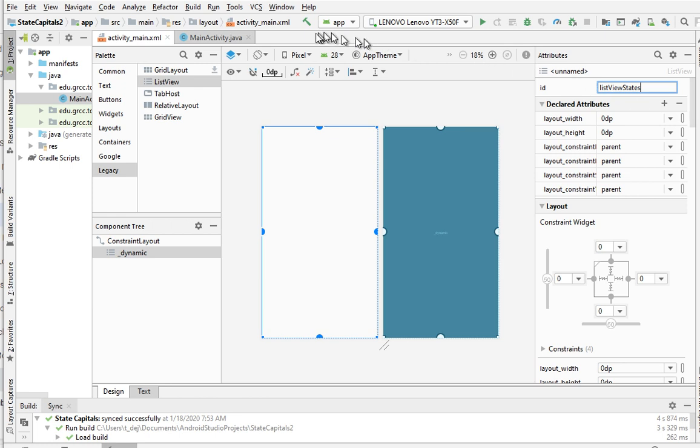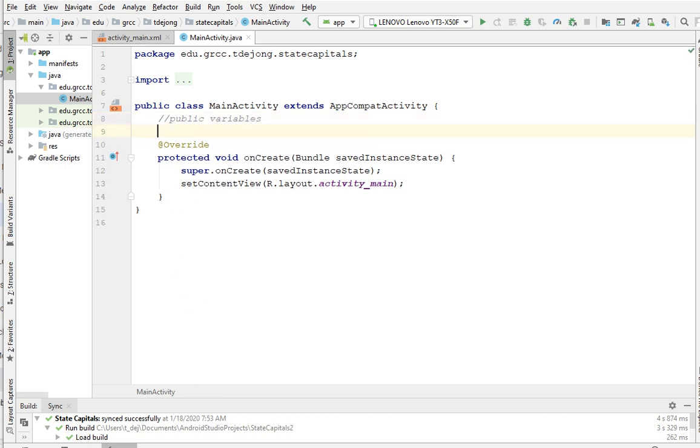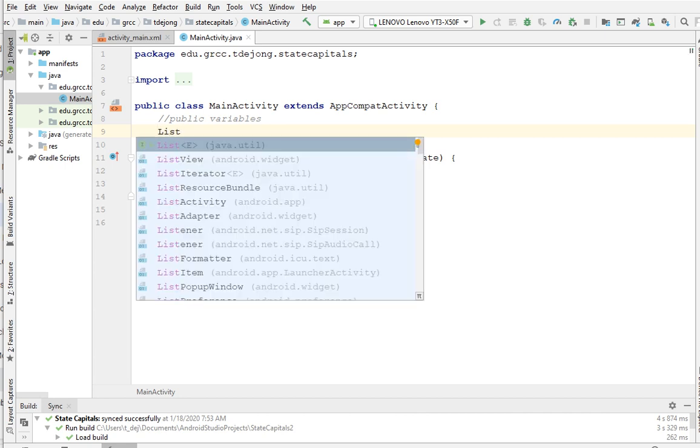Good. Let's go ahead and start on some code here, okay? First thing we want to do is create some public variables here. I'm going to make a little remark here. It's going to be public variables. That way we can use these variables throughout all of our methods here and not have to worry about them not being available someplace else.